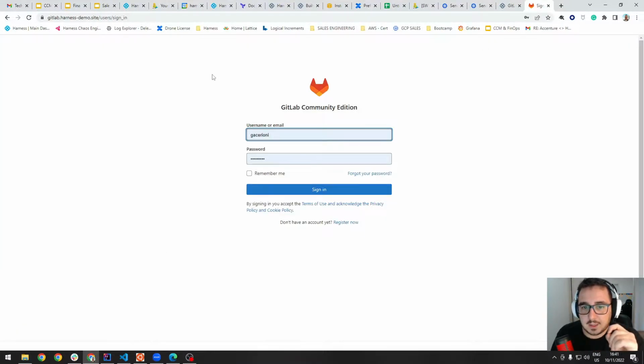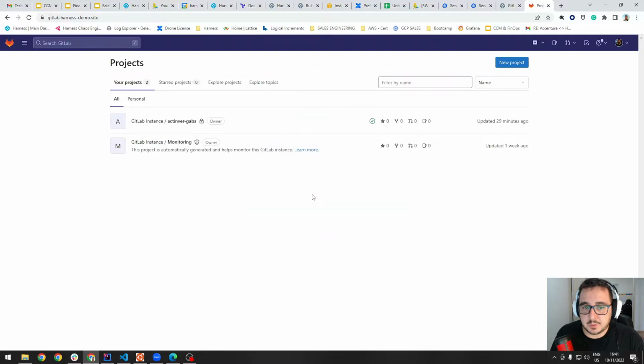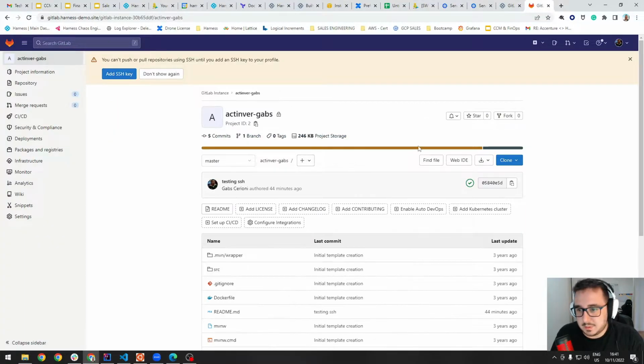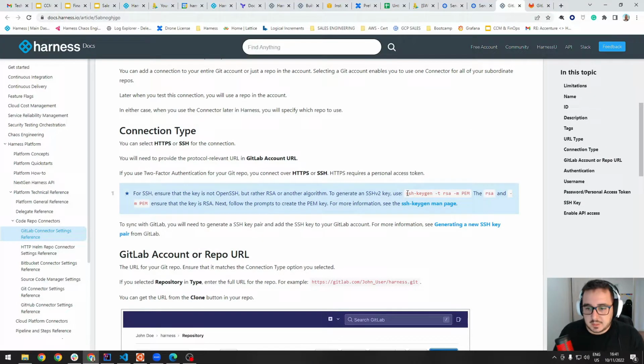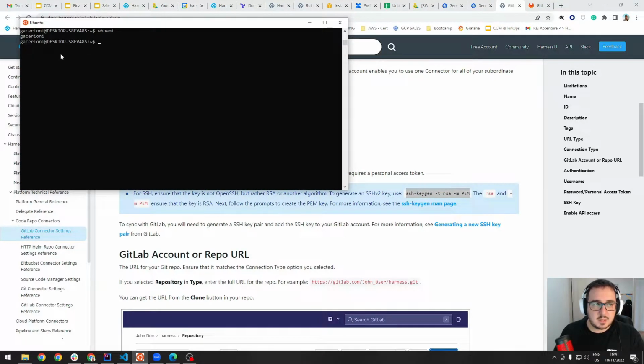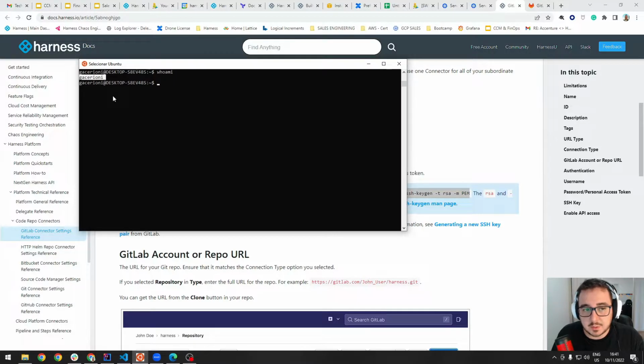So let's say I want this user here, which is not the root user, to connect to GitLab, to make Harness connect to GitLab using that user, and maybe retrieve something from this project or from the entire account. So I'm going to start creating this key right here on my user. It doesn't need to be this user, it's just a coincidence. Later I'm going to git clone just to make sure that the keys are working.